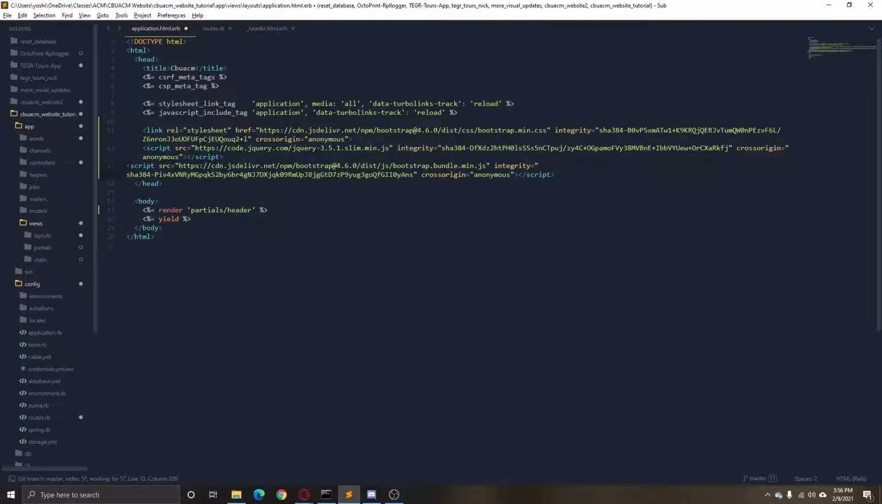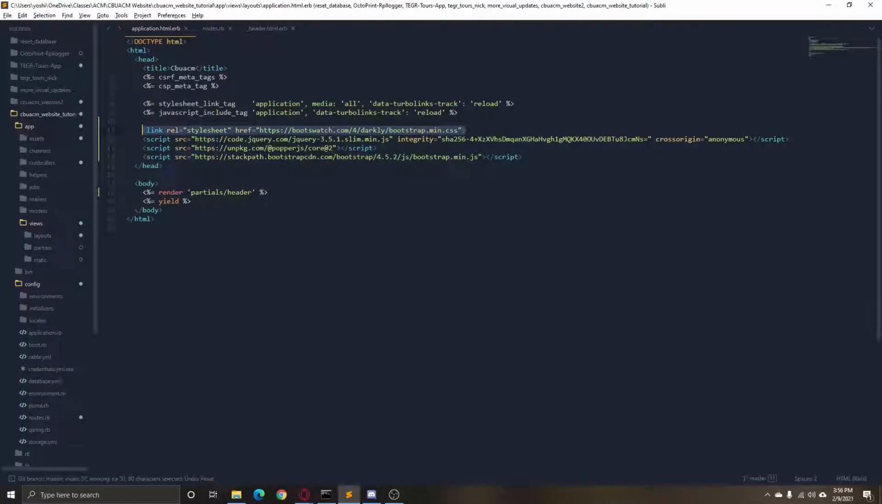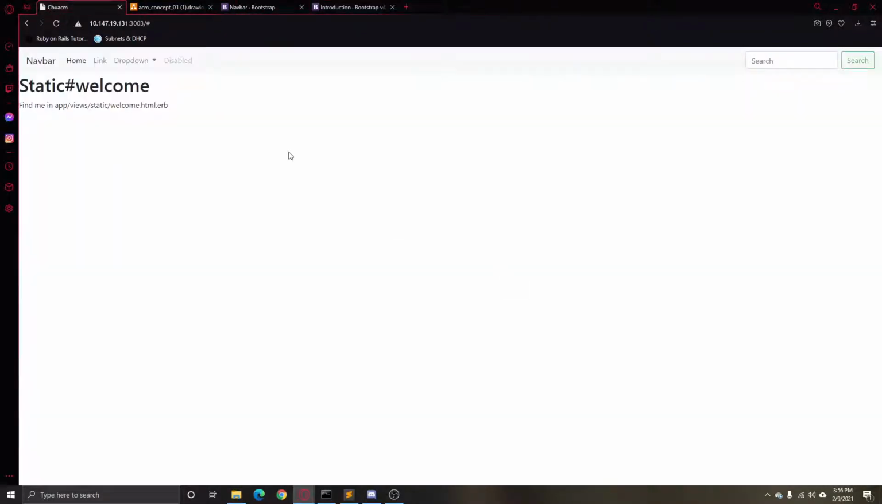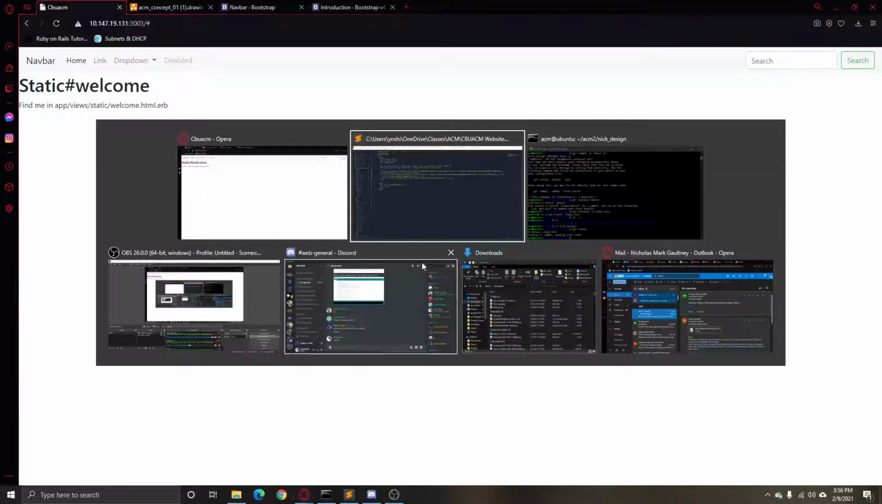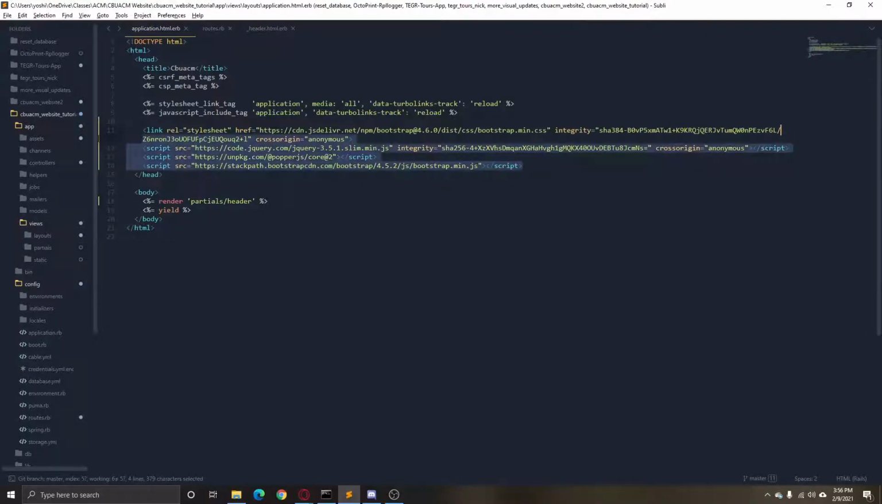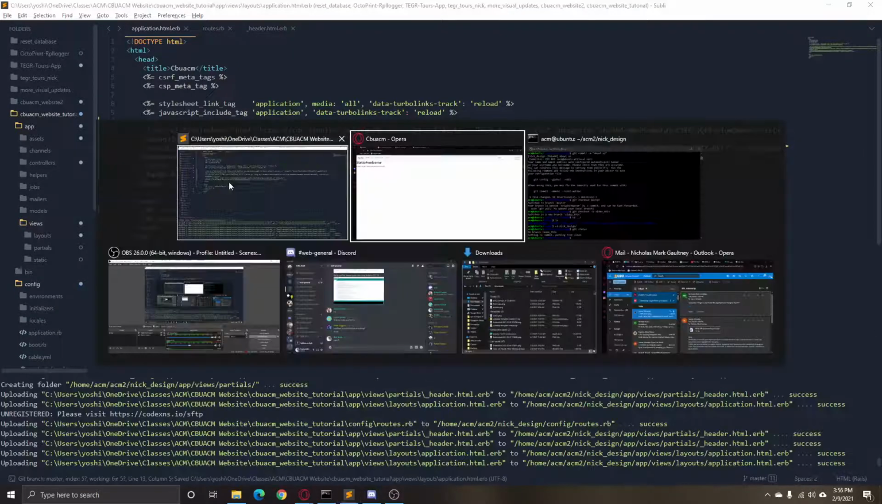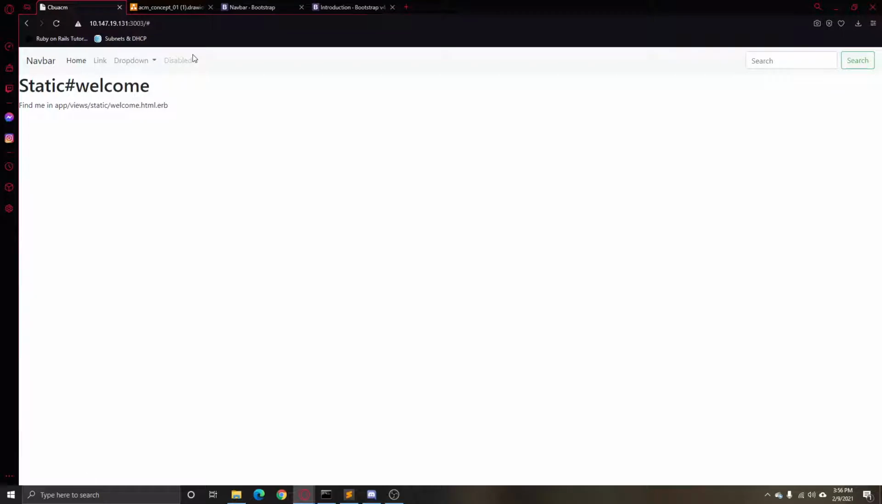Technically, I think we only needed to replace the CSS one, and that would have actually changed us to the new theme. So if I go over here and just reload, you'll see it's white now. Perfect. But I'm going to go ahead and change over these other two as well, just so that we're using the official Bootstrap delivery network, and that'll just make life easier.